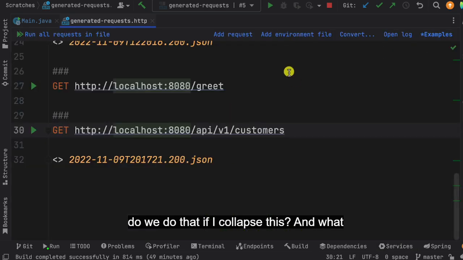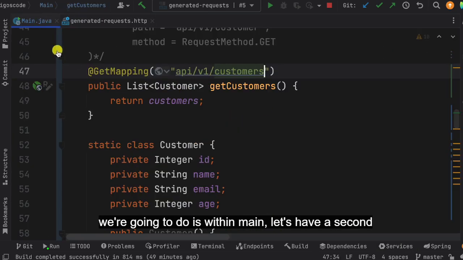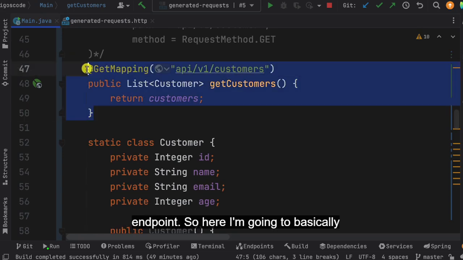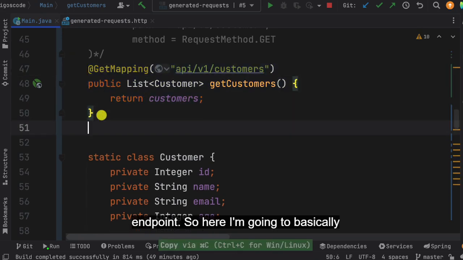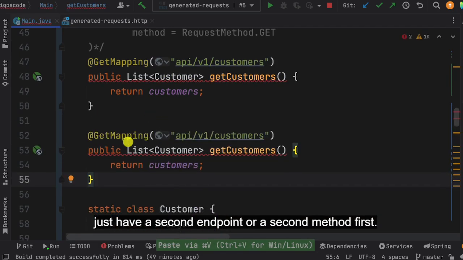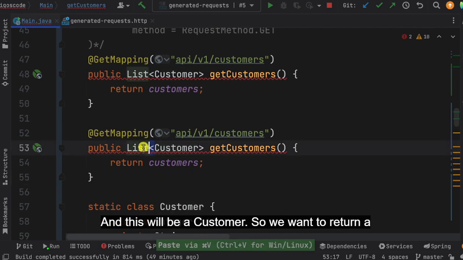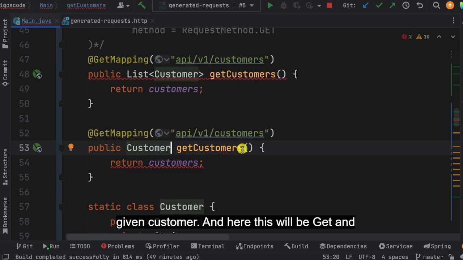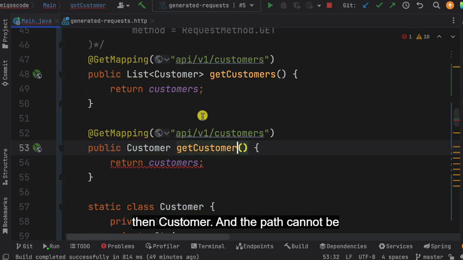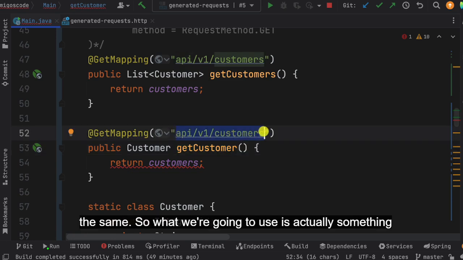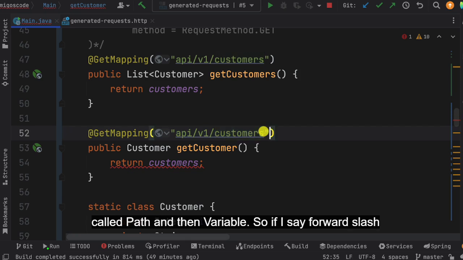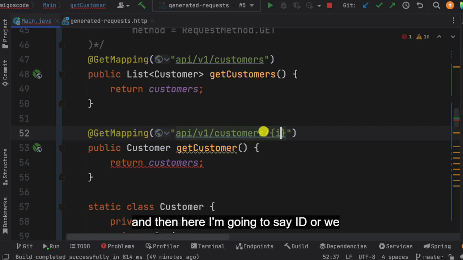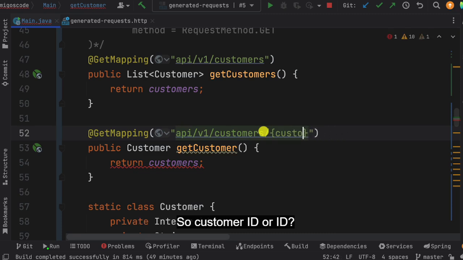If I collapse this, what we're going to do is within main, let's have a second endpoint. So here I'm going to basically just have a second method, and this will be a customer. So we want to return a given customer, and here this will be get and then customer, and the path cannot be the same. So what we're going to use is actually something called path and then variable. So if I say / and then here I'm going to say ID, or we can say customer ID if you want, right? So customer ID or ID.